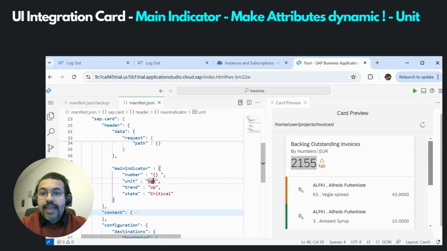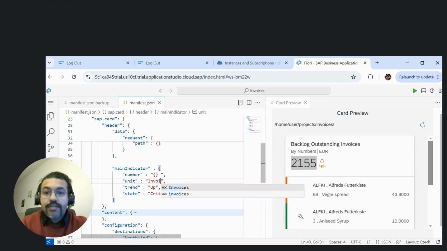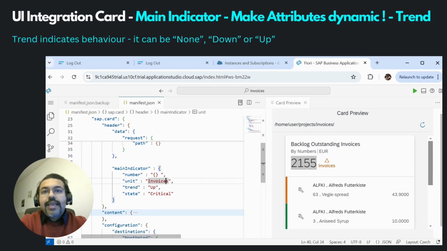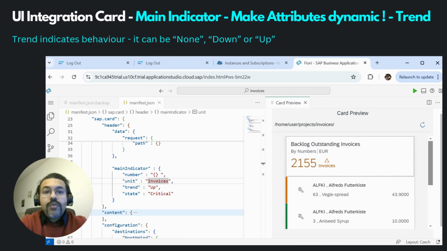But this is a count in my case. So I'm just simply going to say invoices. Now let's look at the trend. Now in my business case, the number of pending open invoices should always be less than 2000. All right, so this is my cutoff, just as an example. So if this count that is being returned by the data request is more than 2000, or in business terms, we say that we have more than 2000 pending invoices, then that's a bad thing, right?